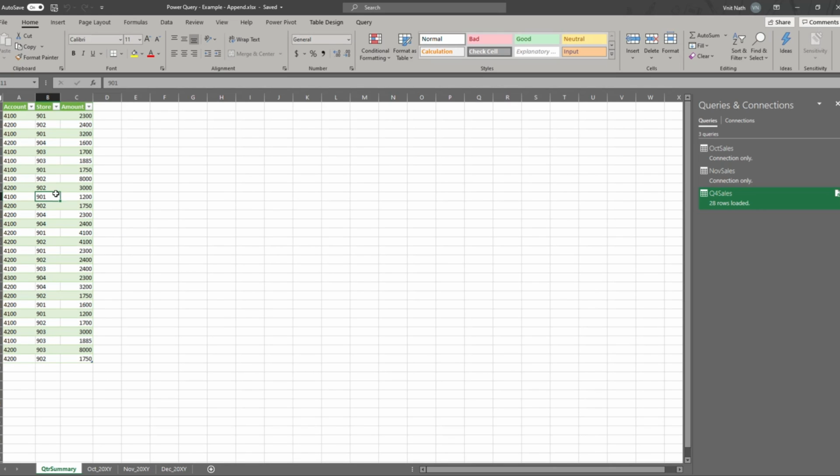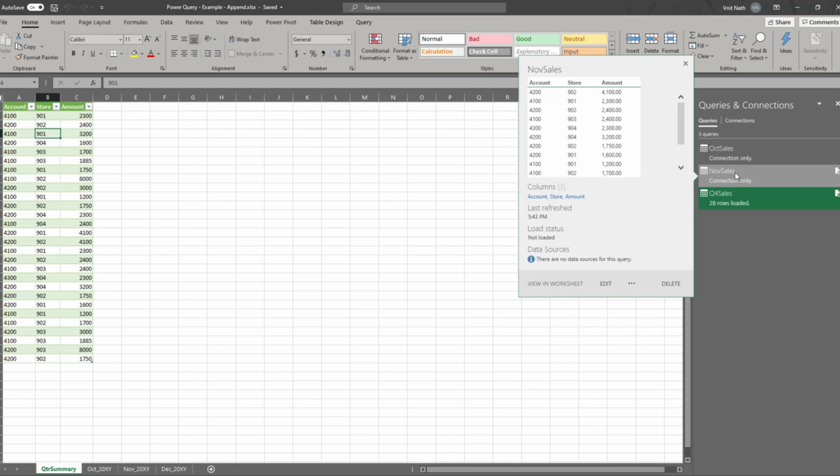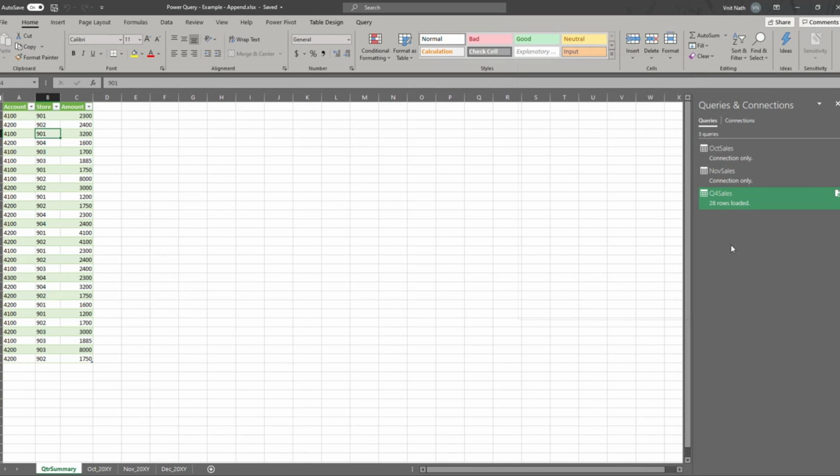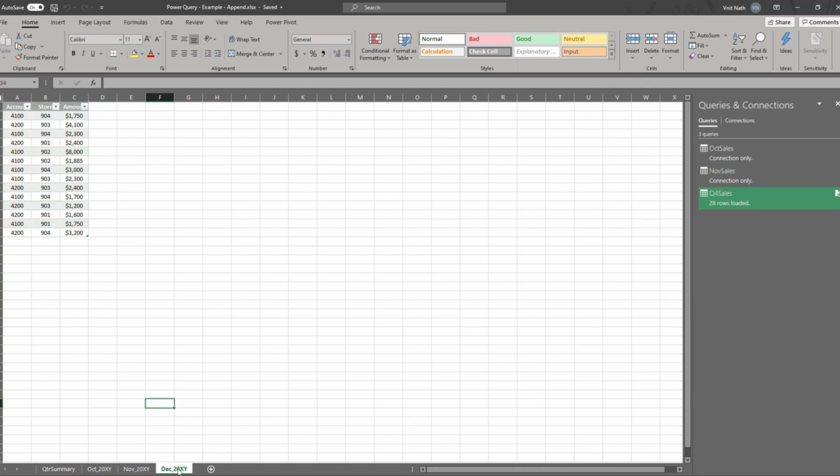Now you might be thinking, okay, I can go ahead and figure out how to append December to this table, but it's not quite as straightforward as you think. The first step is, you'll notice here when we go to queries and connections, we have a query for October sales and November sales, and those were connections only, as opposed to the rows that were loaded when we actually loaded a separate query into Excel. We just had a connection for October and November. We can quickly create a connection for our December figures as well.